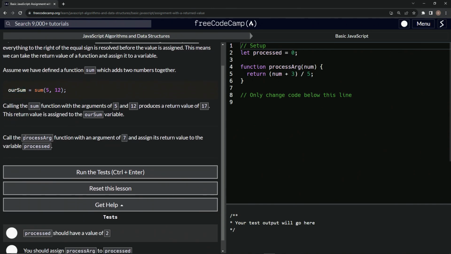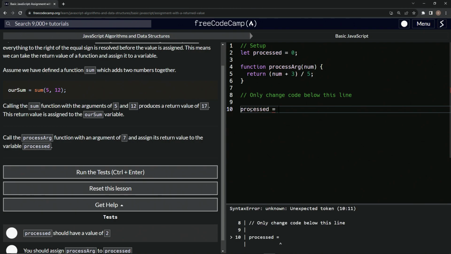So now we're going to call the processArg function with an argument of 7 and assign its return value to the variable processed. Okay, so call processArg with an argument of 7. All right, so we're coming over here, only change below this line. So let's come down here and say processArg. We're going to make processed equal this with the argument of 7. So let's do that. We'll say processed now equals processArg, and then right here we'll put 7.